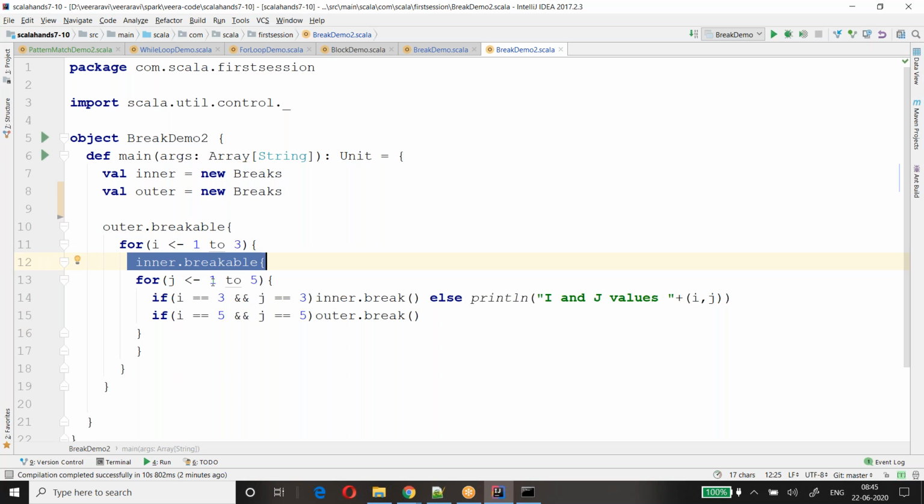Look at here. i is 1 to 3, j is 1 to 5. If i equals 3 and j equals 3, when both are 3, then I'm breaking the inner loop. Else it just prints the i and j values. i cannot be 5 because we are doing 3 only, and when j is 5, it will break. Look at this output.